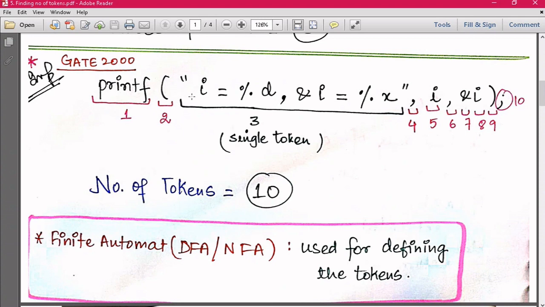Then be careful about this. If you have any printf statement, whatever is there in the double quotes is a single identifier only, because this is part of your printing statement.